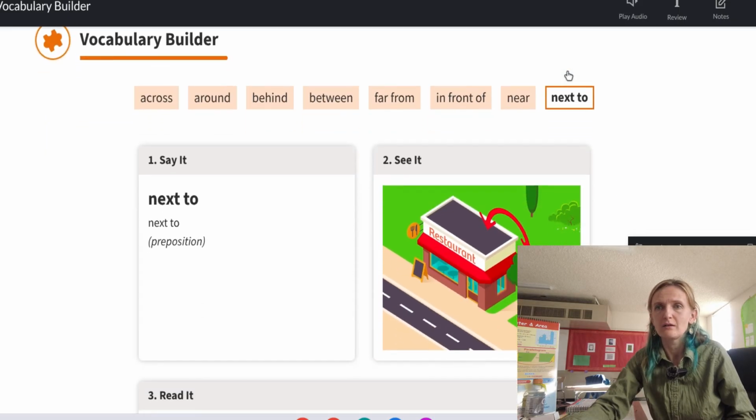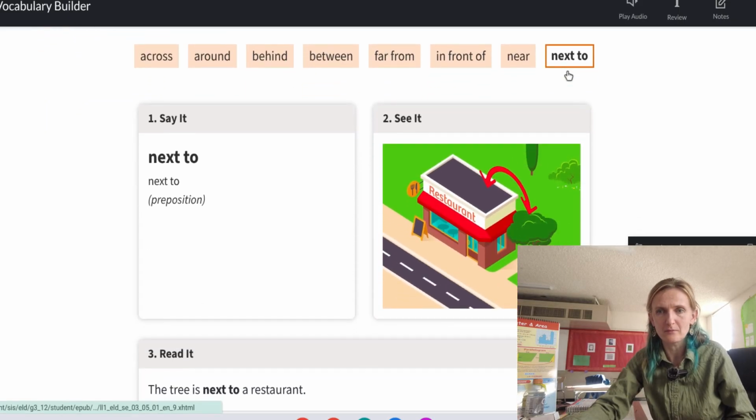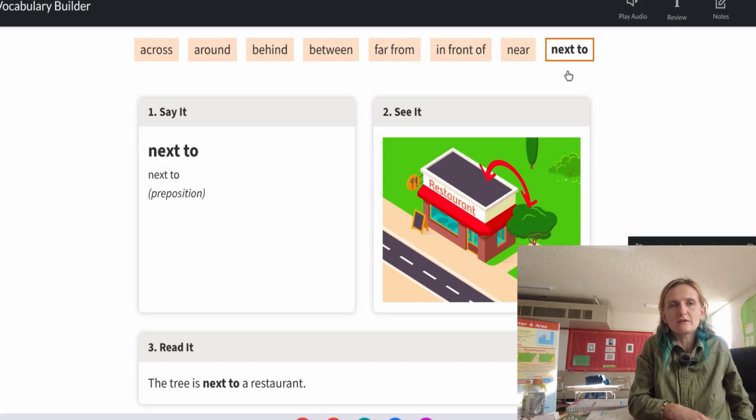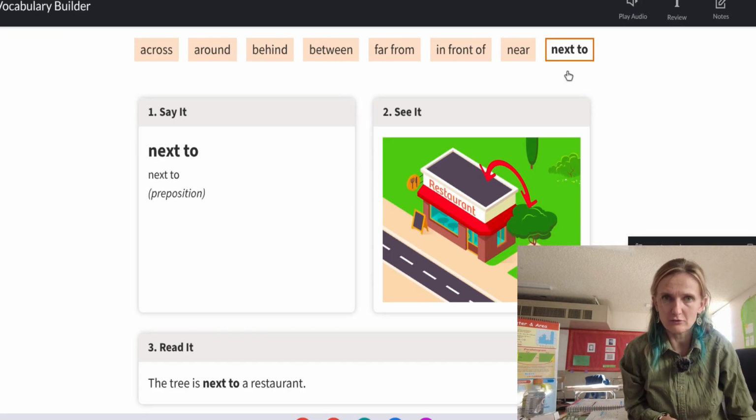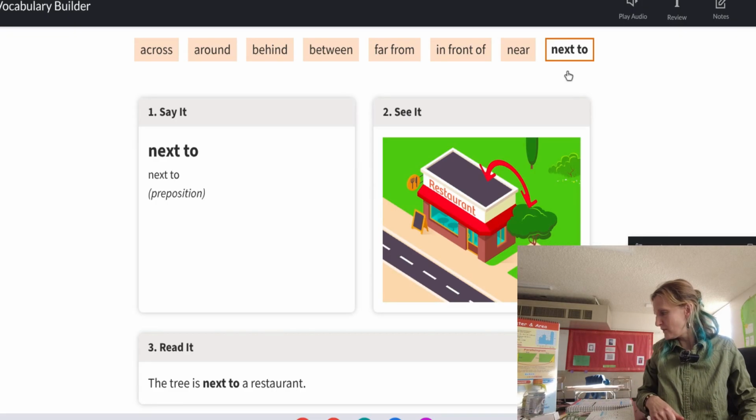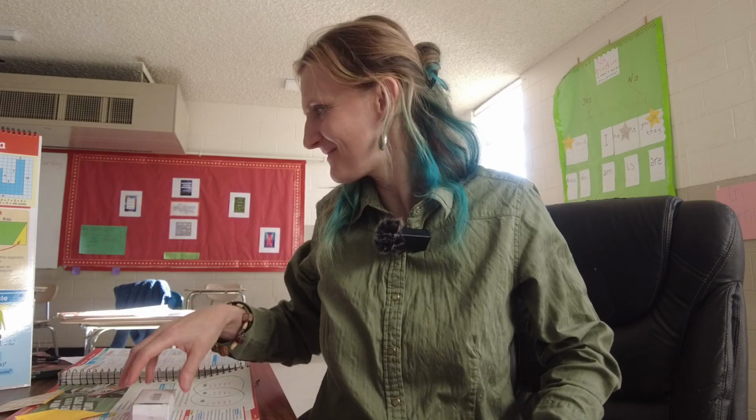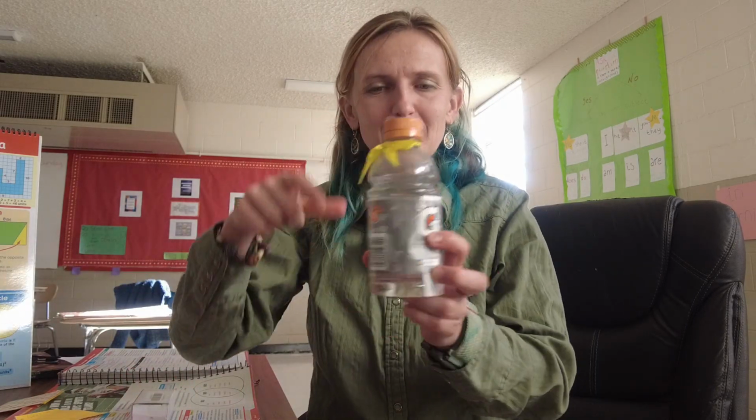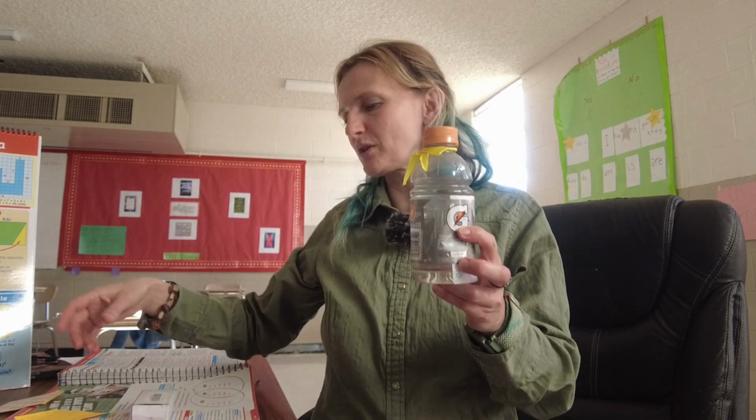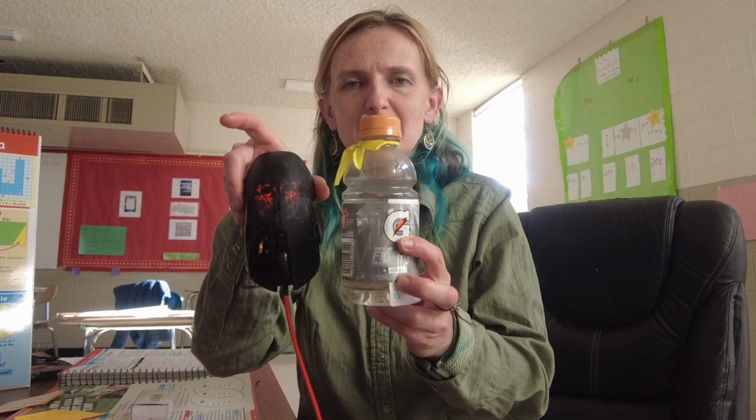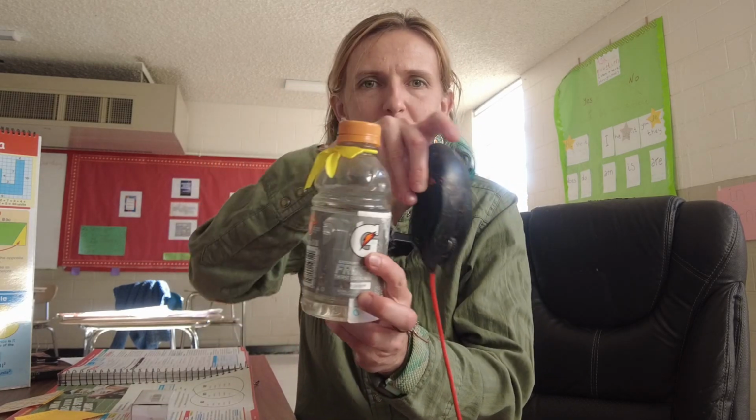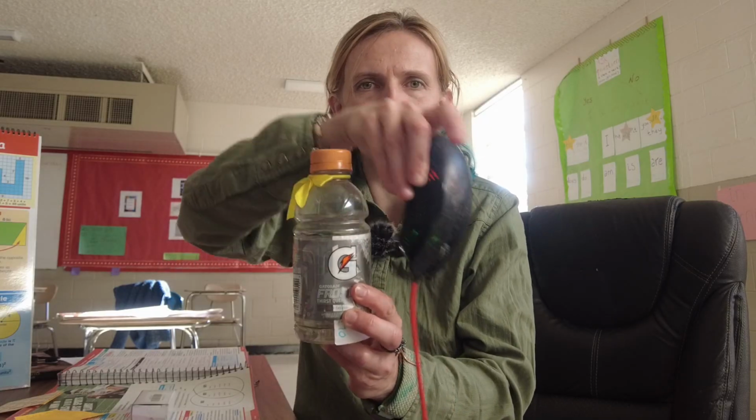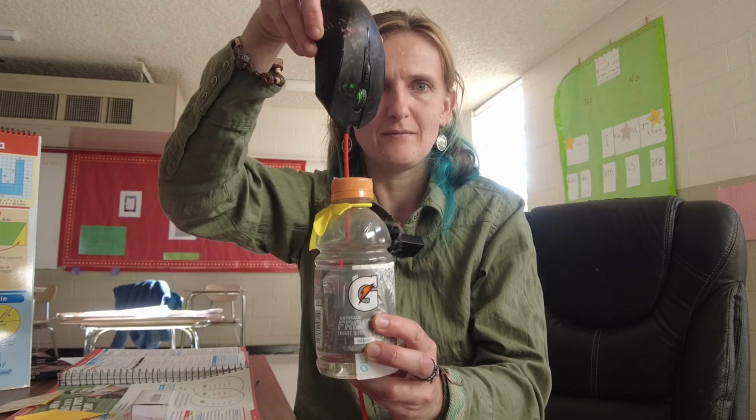Next to is quite similar to the word near. The tree is next to a restaurant. What's the difference? For example, that's my water bottle. And that's, I wanted to say mouse, but okay, that's a mouse. So the mouse is near the water bottle. It can be in any place around it, basically, anywhere.